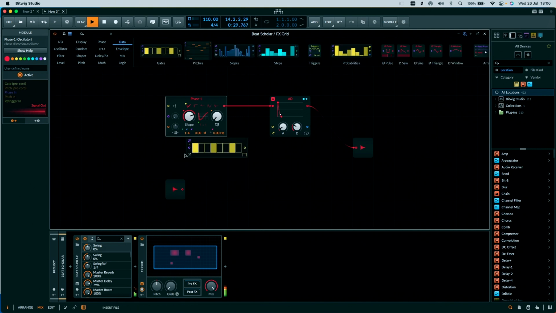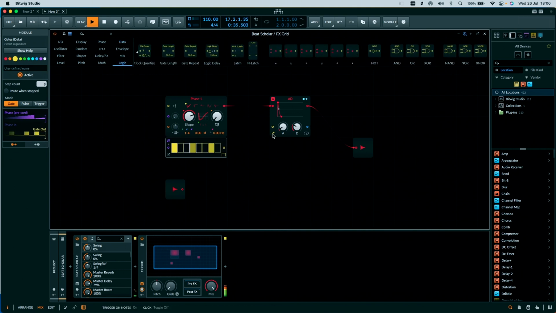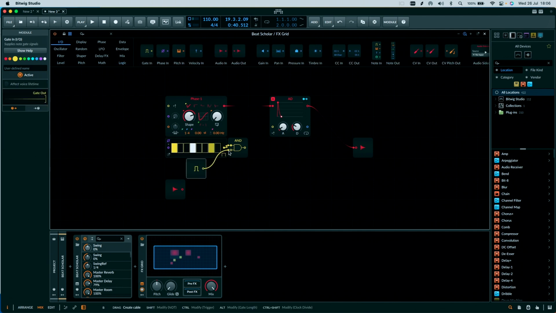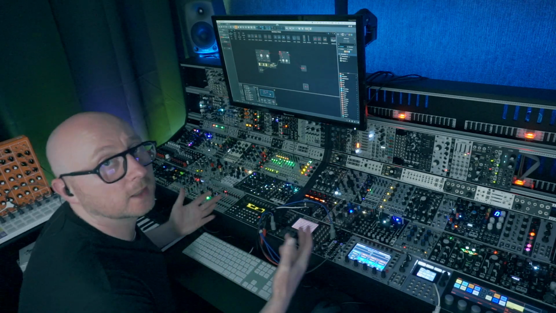The other thing is as well, you could work with some kind of logic here. So you could say that this will only trigger whenever these trigger. So if we grab this, which is an AND, pull this in, so the gate coming in, run that into there, and then whenever this receives a gate input and this plays, it will then trigger that only. So again, it's another way of coming up with some kind of new ideas.